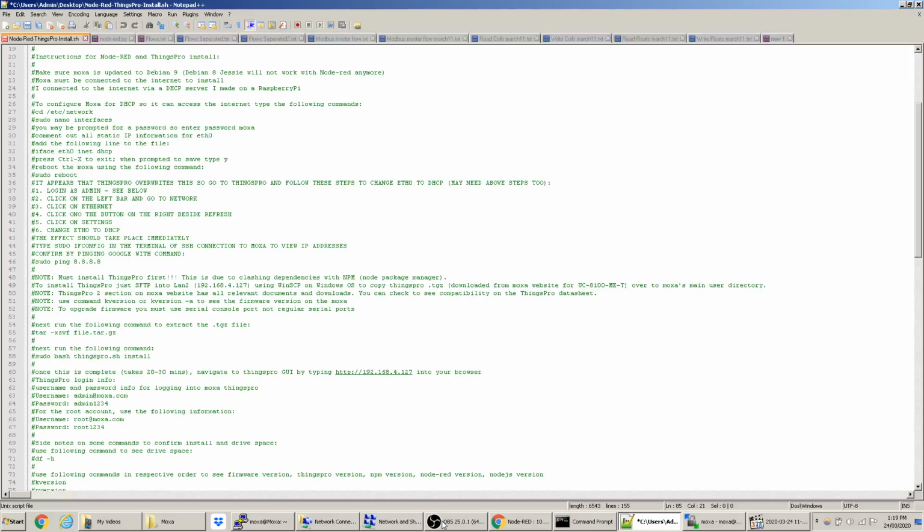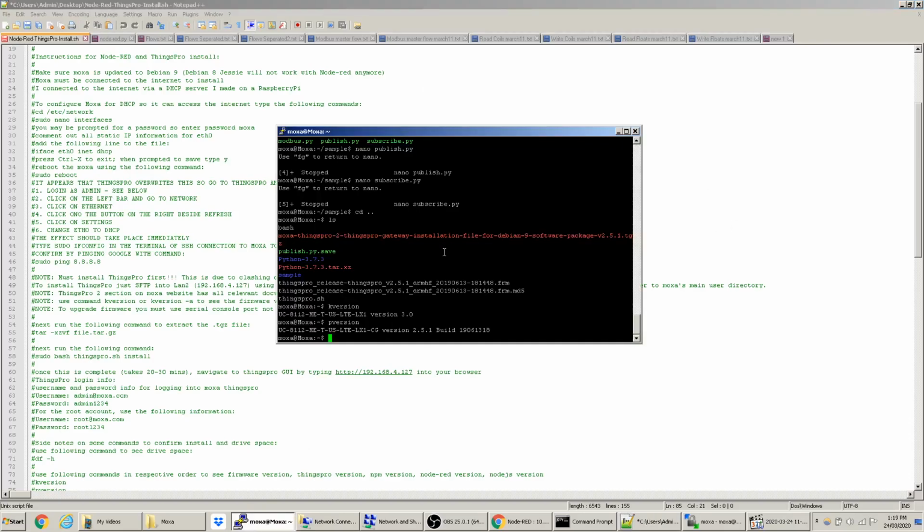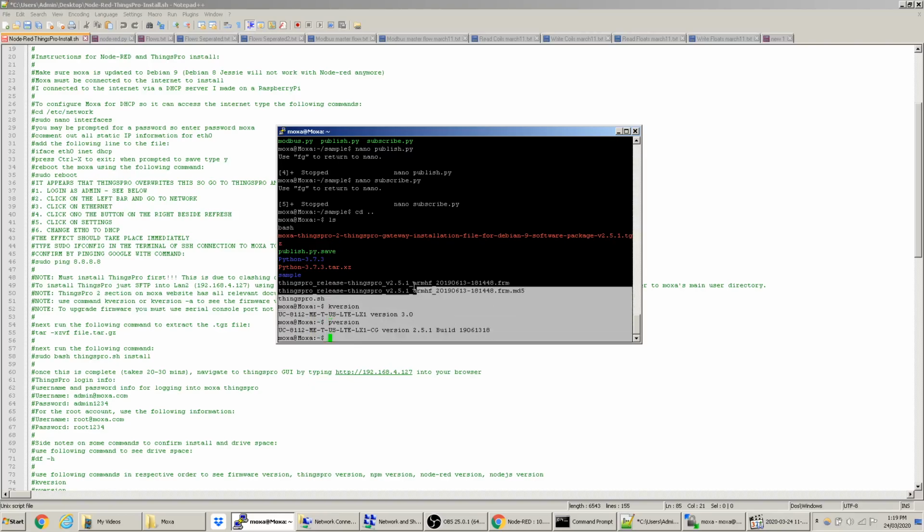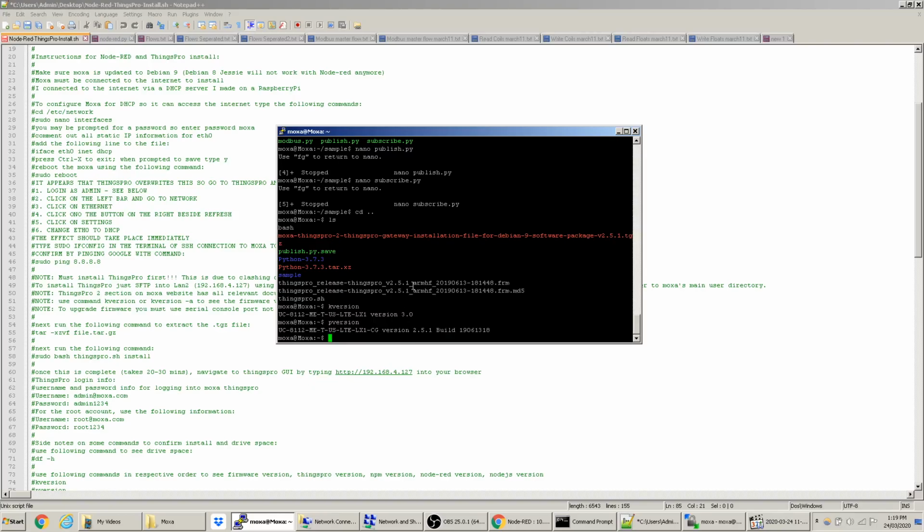All right. So I just want to clarify a couple things from the last video real quickly, and show you a couple other little quick things that have to do with Things Pro. Basically, you should note that anything you do in Things Pro appears to overwrite anything you were to do in the Moxa via the command line.